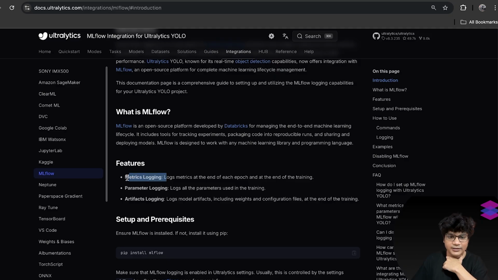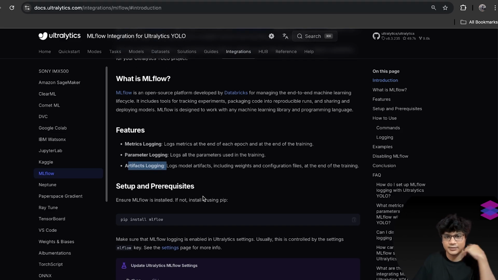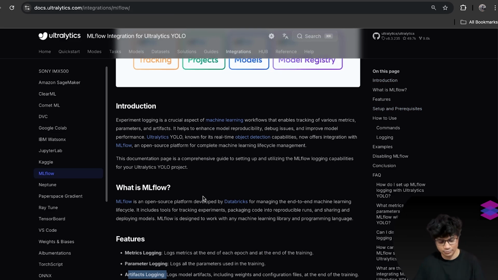These are the features it provides. First of all, it provides metrics logging, all the logging needed during training and post training. Suppose you want to see any kind of metric, you can see that. Then there is parameter logging and artifacts. Setup is very simple, so let me go to the setup as well.